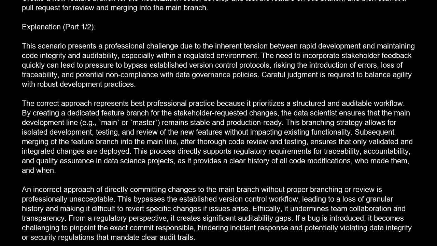The need to incorporate stakeholder feedback quickly can lead to pressure to bypass established version control protocols, risking the introduction of errors, loss of traceability, and potential noncompliance with data governance policies. Careful judgment is required to balance agility with robust development practices. The correct approach represents best professional practice because it prioritizes a structured and auditable workflow. By creating a dedicated feature branch for the stakeholder-requested changes, the data scientist ensures that the main development line, e.g., main or master, remains stable and production-ready.